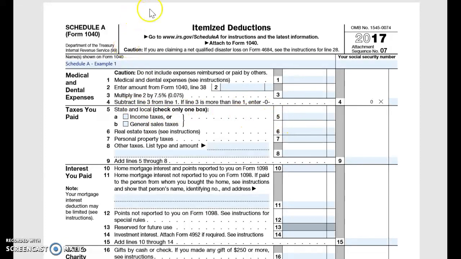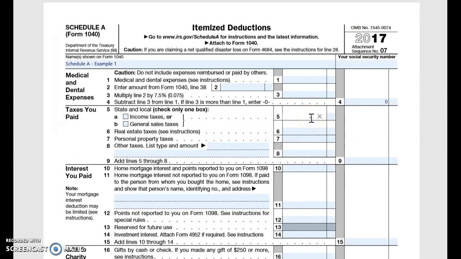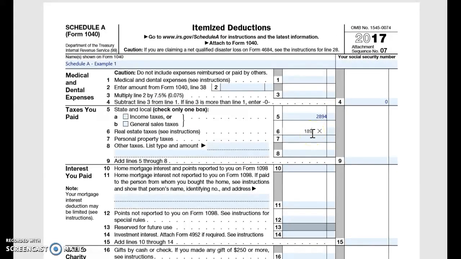Your state taxes, we did have state taxes. All right, our state taxes were $2,894. So we're going to enter that in here. And then we did have our real estate taxes from our property taxes, which are $1,899. So we'll put those in. And then we don't have any of the other ones, so we'll add your 2,894 plus your 1,899 gives you a grand total of 4,793 for that section.